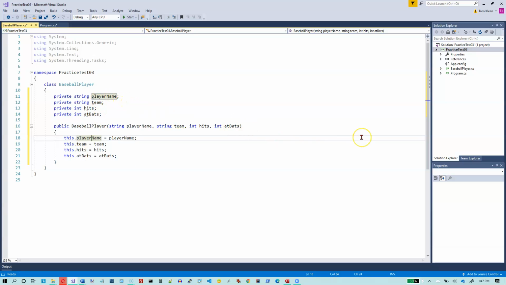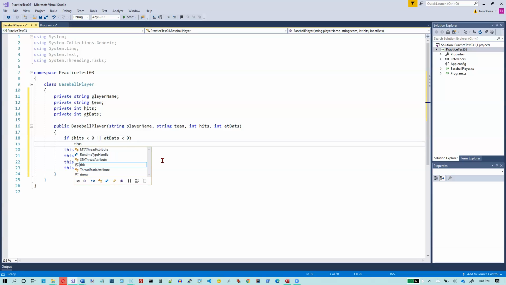Okay. It says do some error checking and throw an exception with appropriate error message. Both hits and at-bats must be 0 or greater. So we'll just do that at the very beginning, I think. If hits is less than 0 or at-bats is less than 0, and we want to throw a new exception.